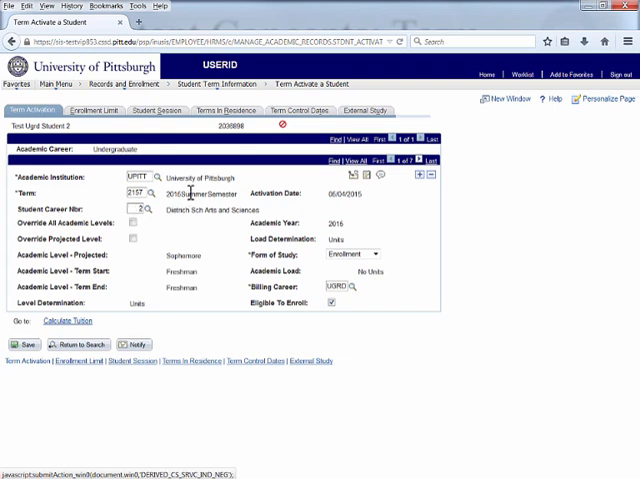I would like to term activate this student for the 2161 fall term. In order to do that, I simply click on the plus button, enter the term, and then hit the Tab key. When I hit the Tab key, a lot of values are populated on this page. Let me define some of the information that is on this page for you.